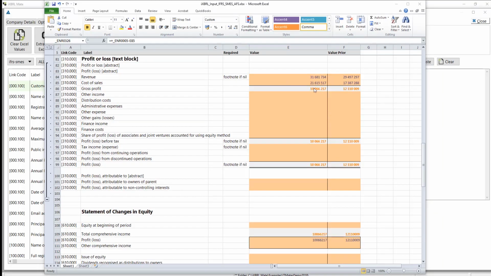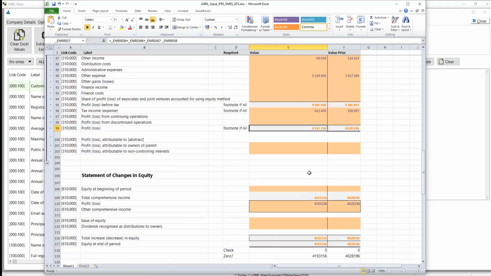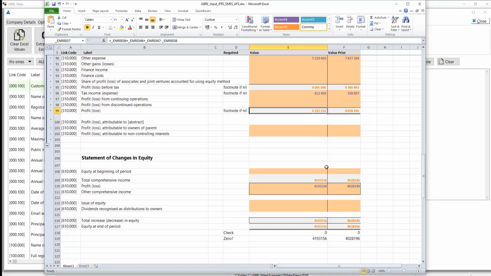As you're typing in the figures, check that the totals agree to your AFS. You'll notice that I haven't entered cost of sales as a negative here because iXBRL wants it as a positive number. So these formulas take that all into consideration. That's another reason why it's a good idea to use these predefined spreadsheets. So as I'm going along, I keep checking that the totals agree. I'm happy with this. I'm going to do the statement of changes in equity as well.